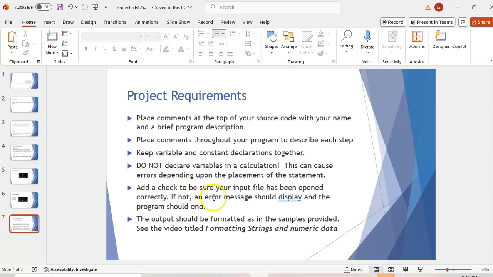Be sure to add a check to be sure that your input file has been opened correctly, and if not, display an error message and end your program. The output should be formatted as I showed you, and again, there's a video in this folder that has formatting strings and numeric data, and it explains some of the manipulators and how to use those.